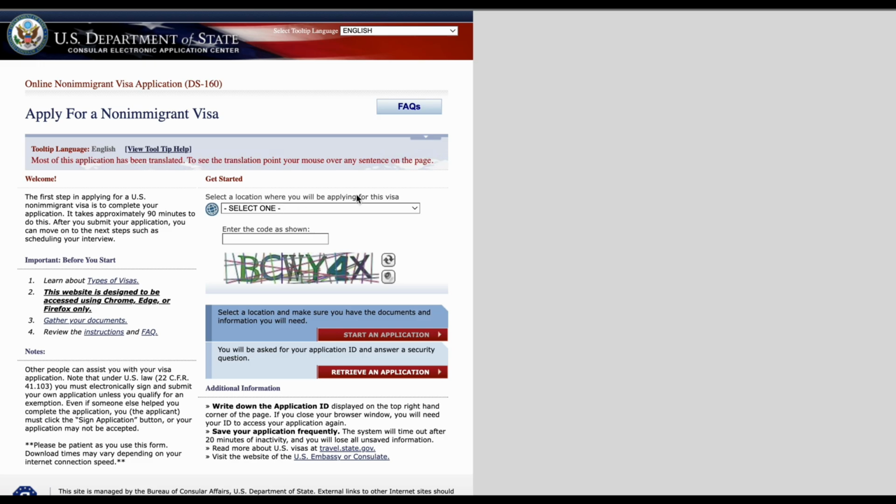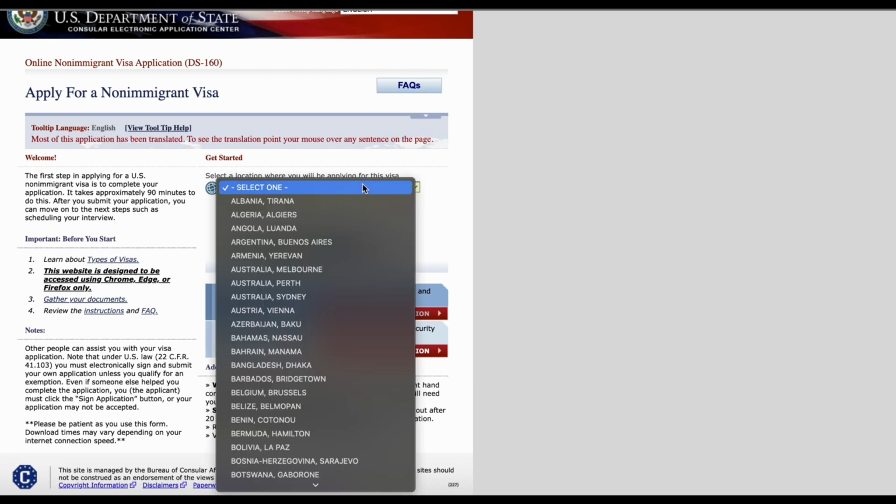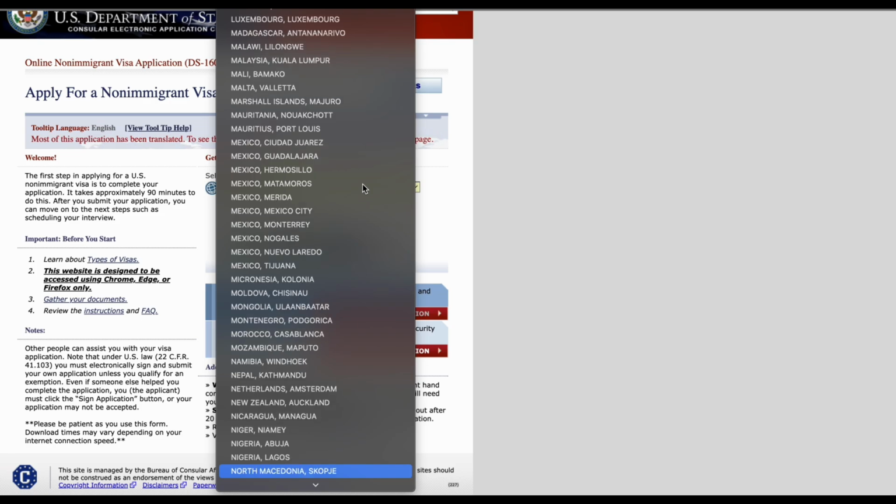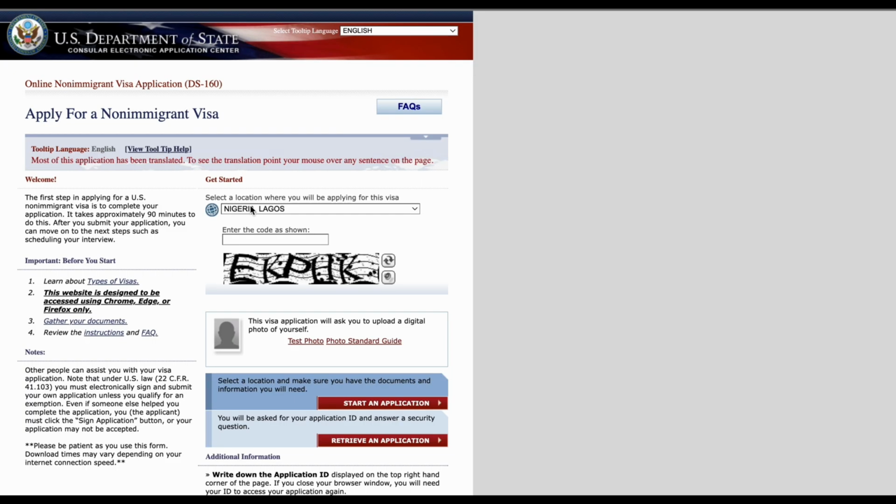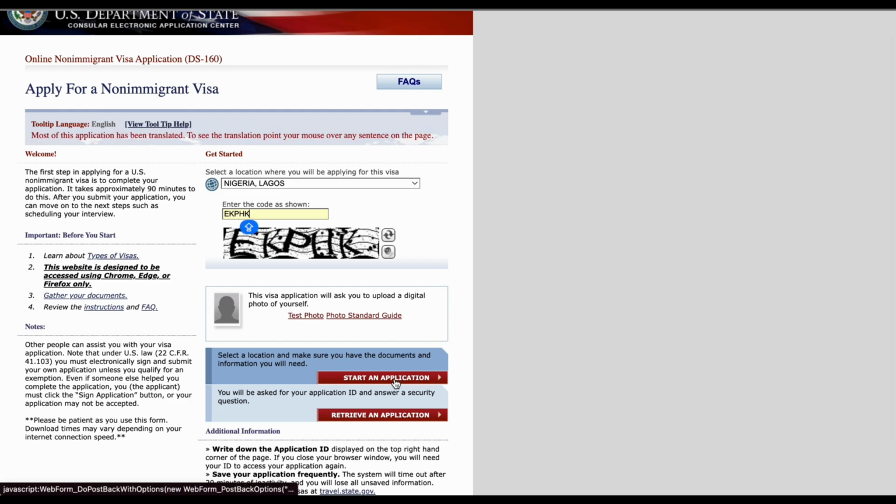Here you just need to select the location where we're applying from. In this case it is Nigeria, so we type Nigeria, find it. You can choose Nigeria Abuja or Nigeria Lagos because they accept applications from either location. So we're going to select Nigeria Lagos. Then we insert the one-time code to be sure that you are a human and not a robot, and click on start application. So here they have the retrieve an application. If you already have an existing application, you can come back here and retrieve your application ID. We do not have that, so we click on start an application.